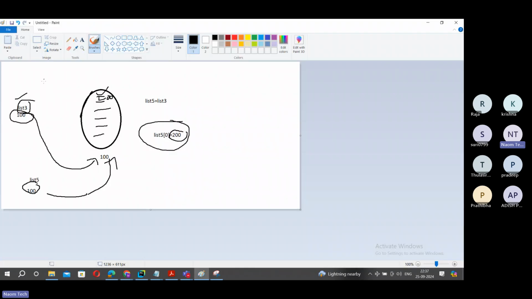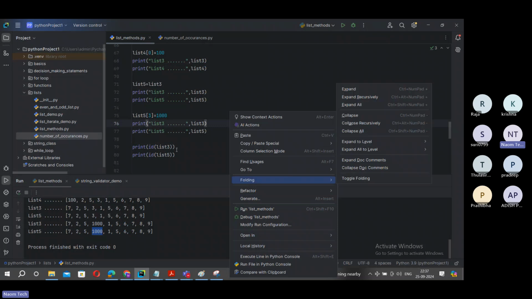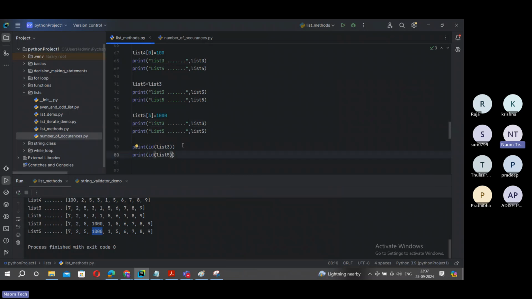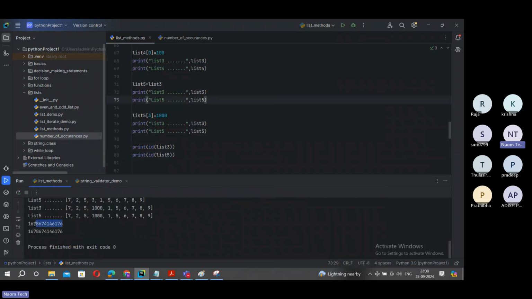Where is that? Here, you can see. If you clearly listen to what I'm saying, run this program. Now list 3 and list 5 should display the same address. If they are displaying the same address, it means our discussion is 100% fruitful, perfect. There is nothing to lie about here. See here, exactly the same addresses are printing. Why? Because we have only one object there.